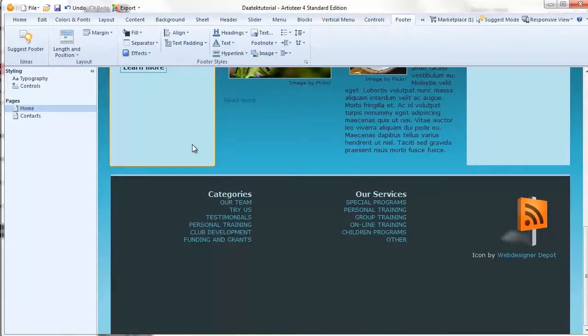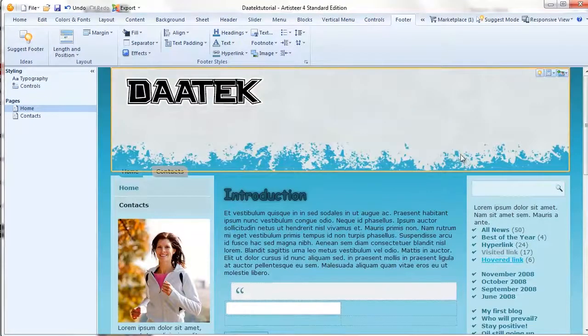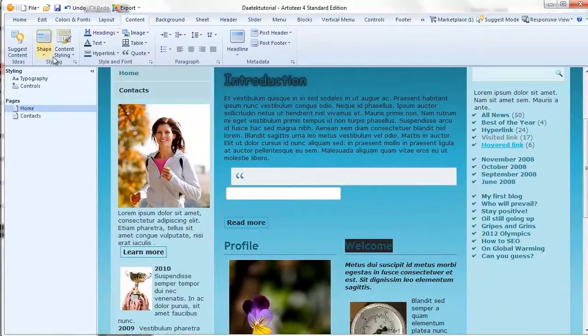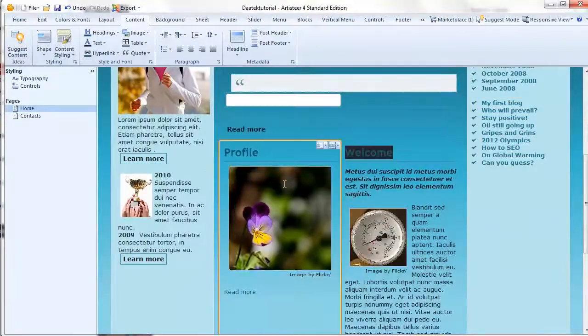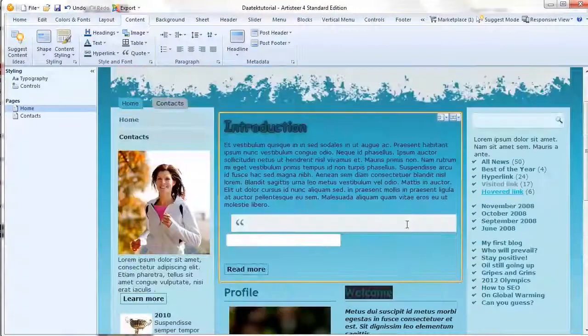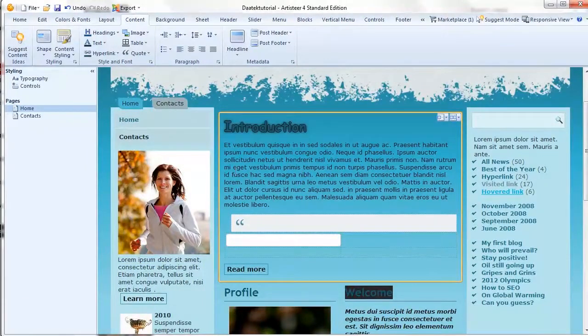I'll finish off this playlist for now on the next tutorial. The next tutorial I want to go through is the content section, which is to do with all your text and bits and pieces in here, and a few tips that I've found that link Artisteer to Joomla. I've found a few little buggy things that happen.